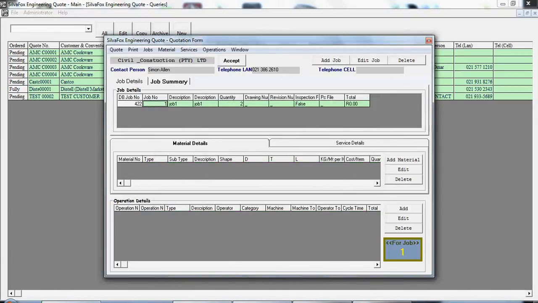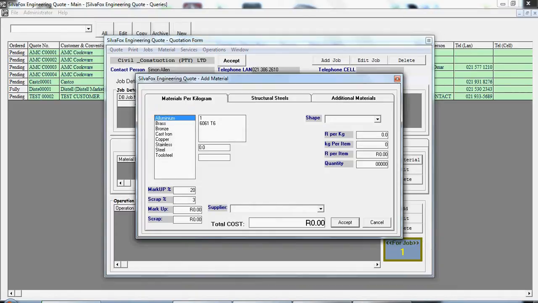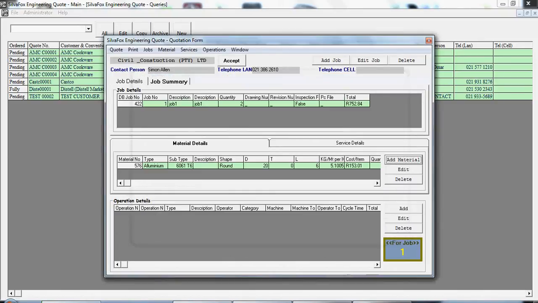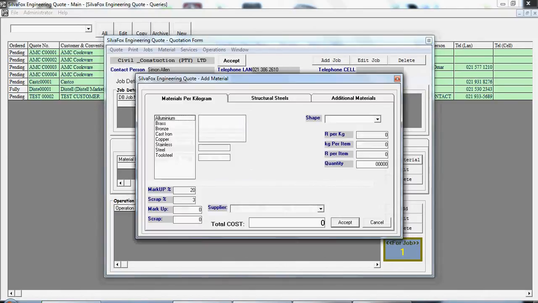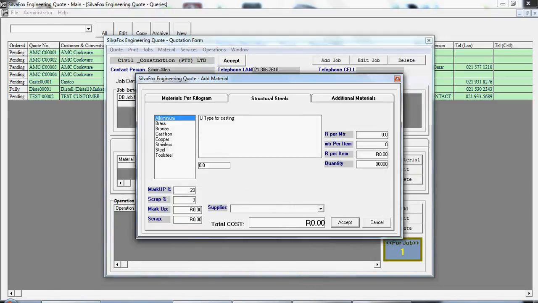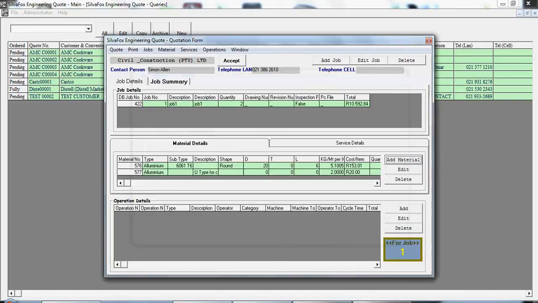Now for this job 1, he adds material. Round. So he adds some material, and this is a kilogram material. He needs 2 of these materials, and he accepts. Now he adds another material and makes it structural, and he needs 20 of this, and this customer, the client supplier, will provide it for him.